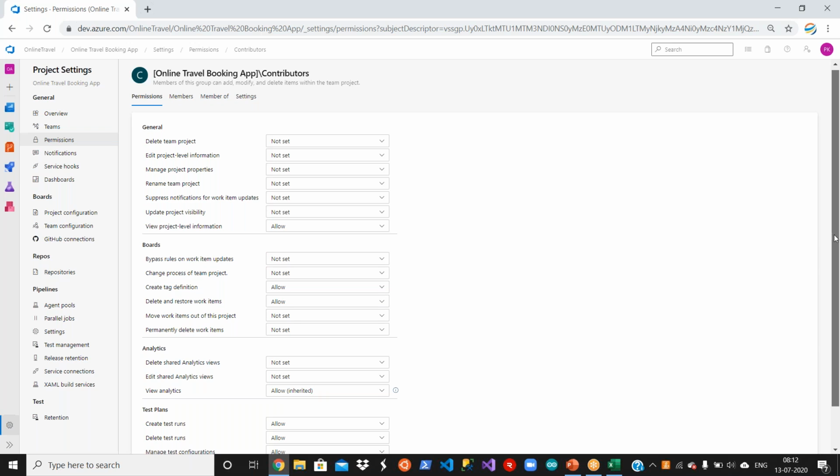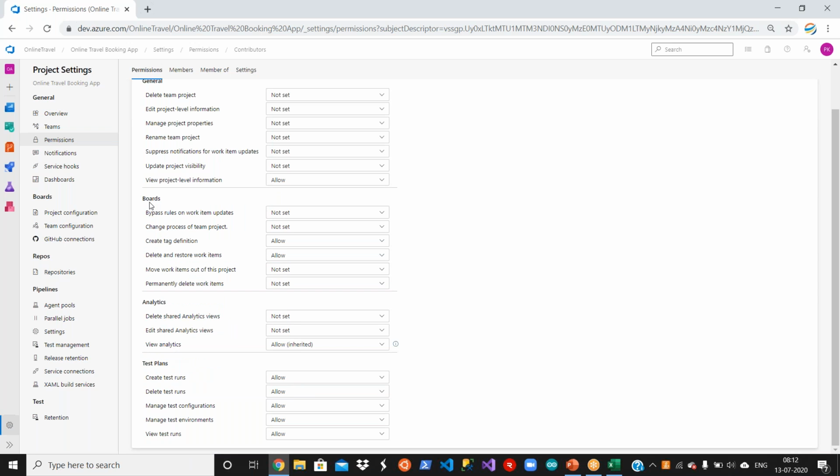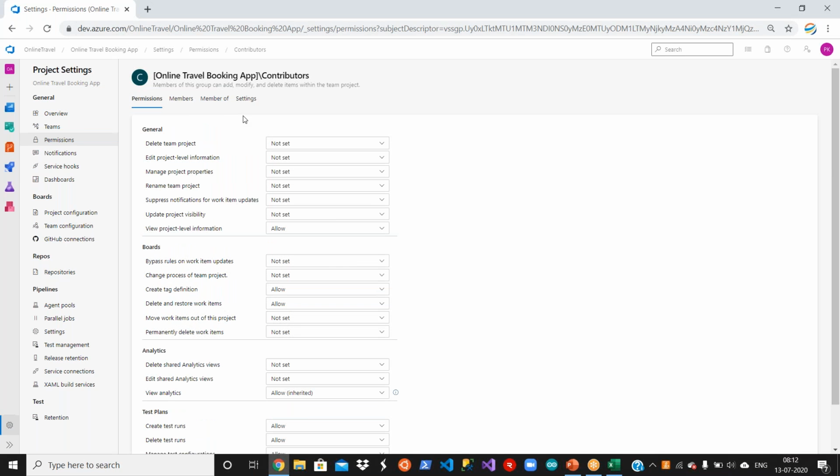Okay. Across all your areas for the boards and general, etc., these are some default permissions set. Let us say if anyone is part of your contributor group, he will not be able to delete a team project. It is not set. Not set means it is not allowed, denied, or not set. Not set is nothing but not available.